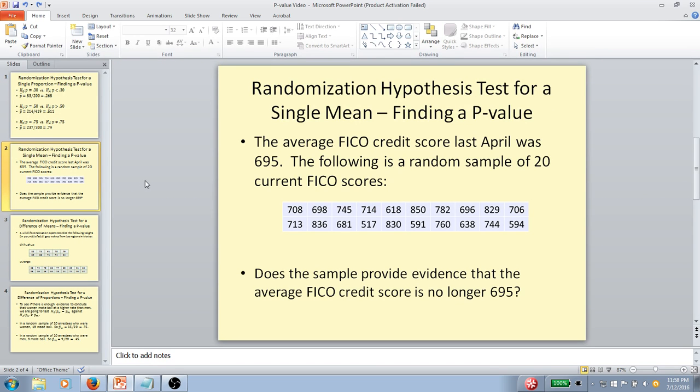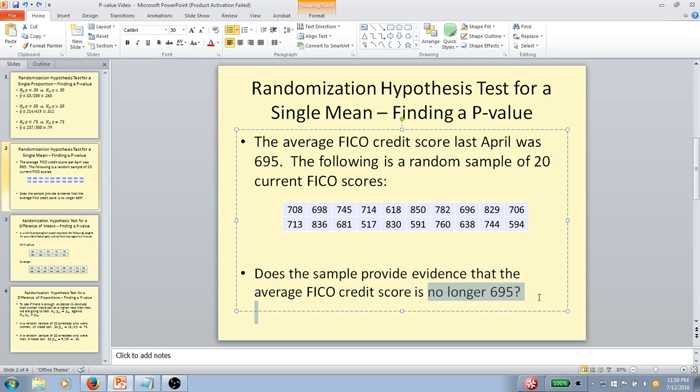The average FICO credit score last April was 695. We have a random sample of 20 current FICO scores. Does the sample provide evidence that the average FICO credit score is no longer 695? The most important thing to pull out of that last sentence is that you have a two-sided alternative, because it says no longer 695.